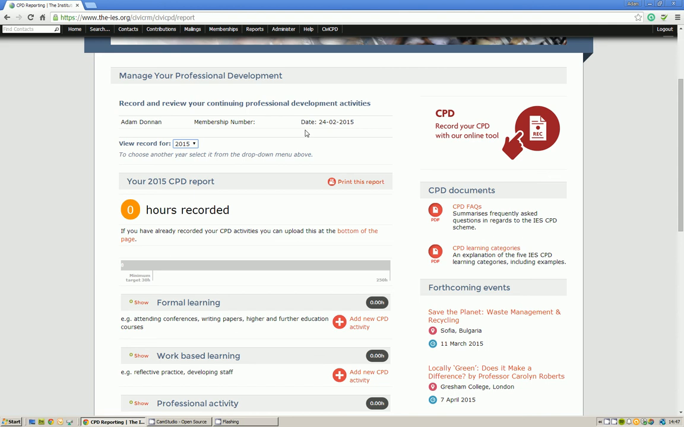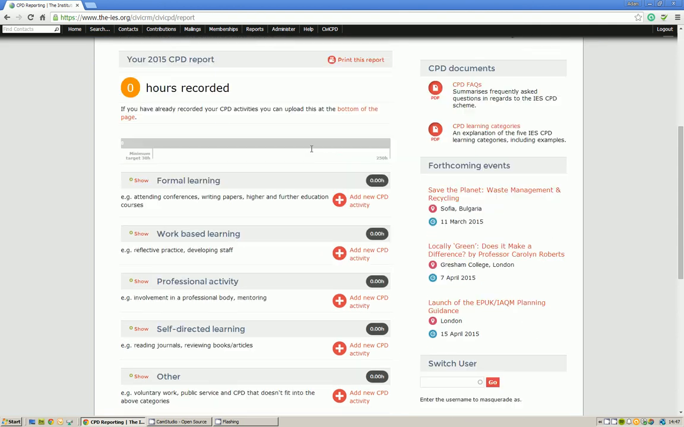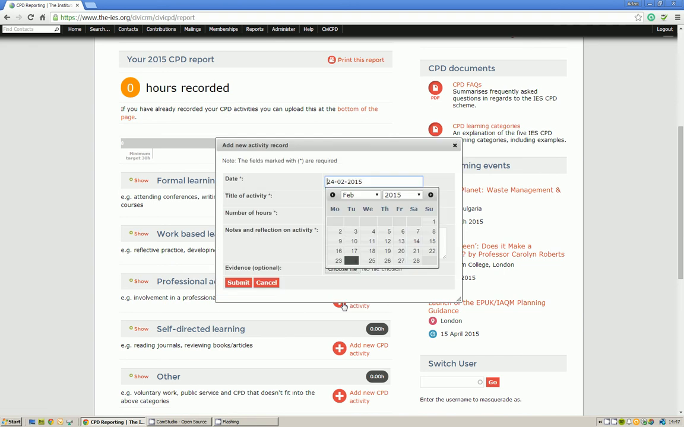If you want to upload each CPD event that you undertake, then choose the relevant learning category. Each category has a short description, but if you want to learn more, read the CPD Learning Categories PDF available on the sidebar. To add a new activity, click the Add New CPD Activity logo. This will bring up a pop-up box. Select the date of the event and add the title.